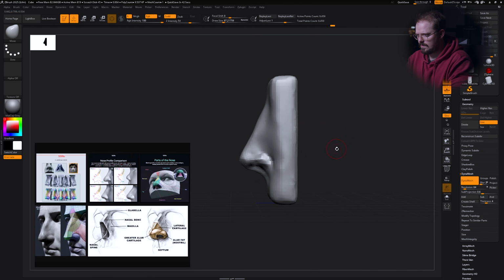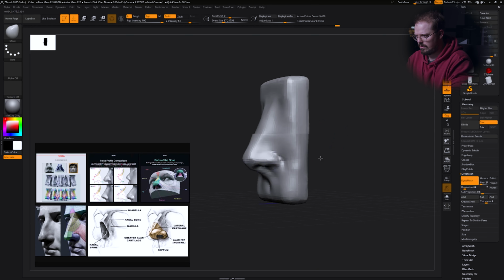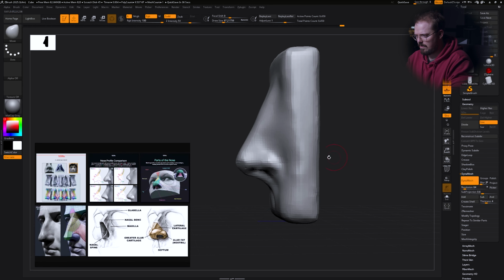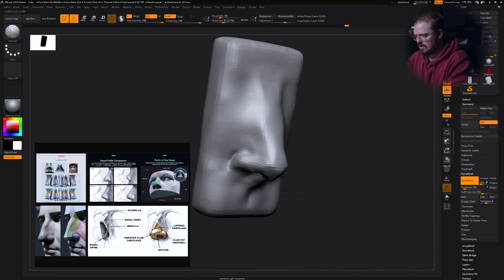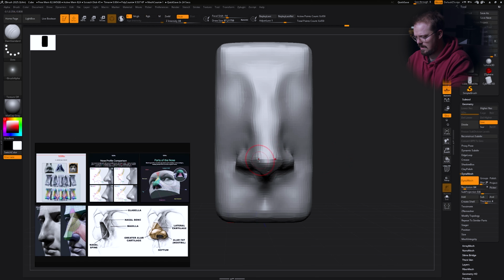Okay, so far this is looking quite nice. Again, we might just do a general bit of smoothing around our features that we've already made, because we maybe want to just work on defining them a little bit. So again, a little bit of Dam Standard, just to trace this nostril. Again, not too much, but we can then start to define that.